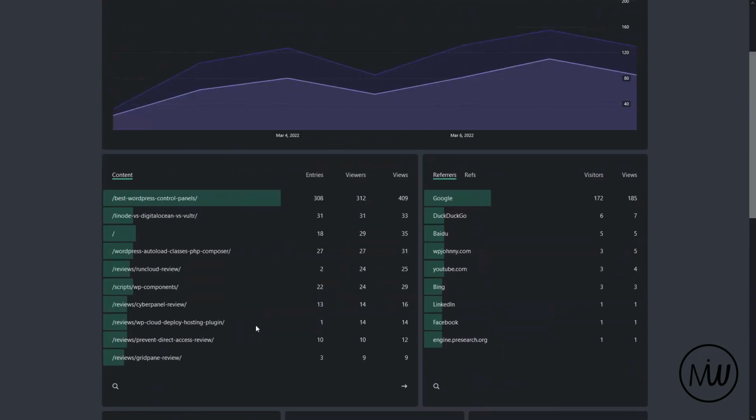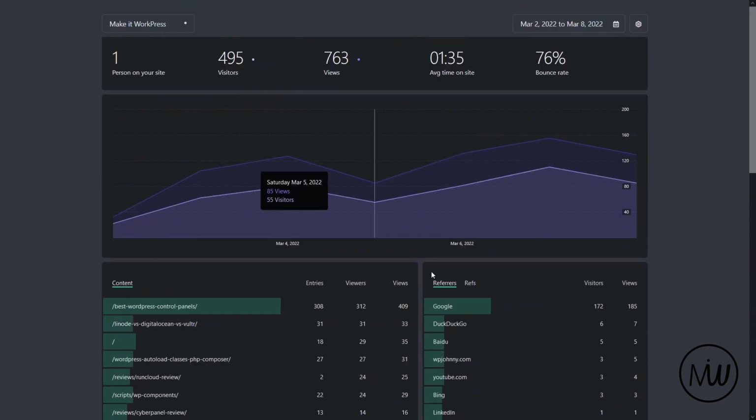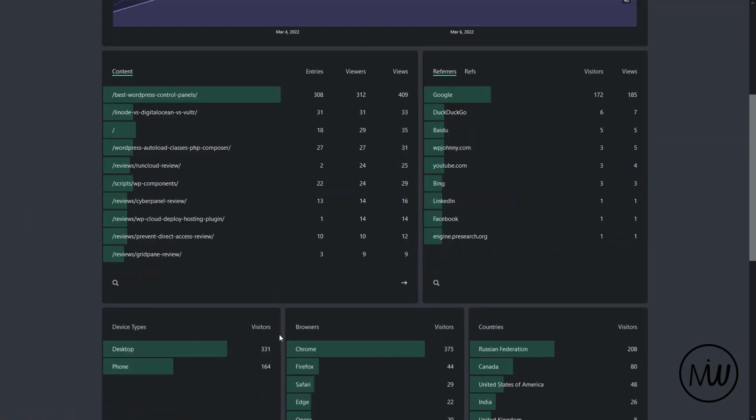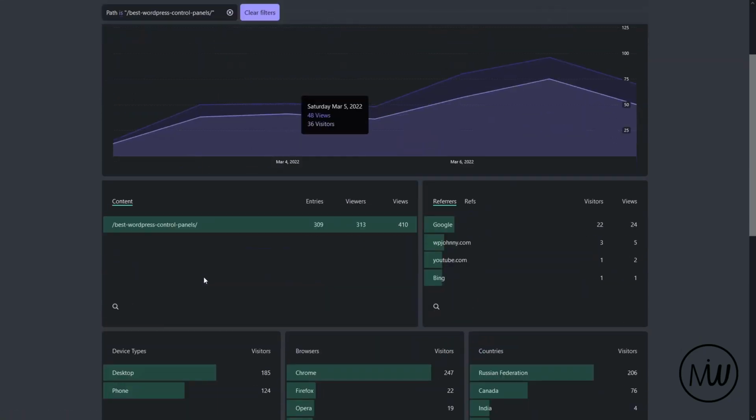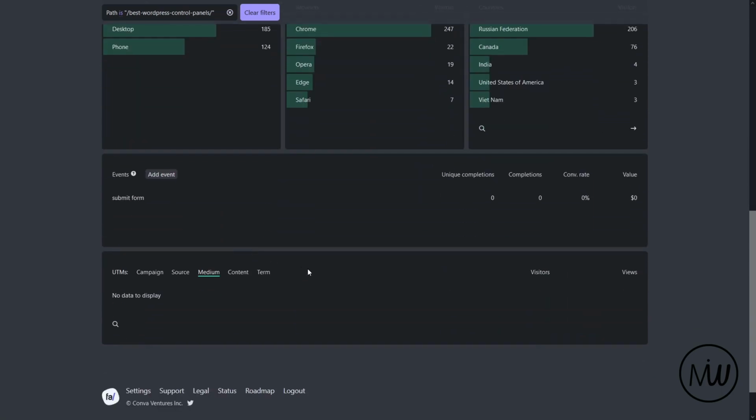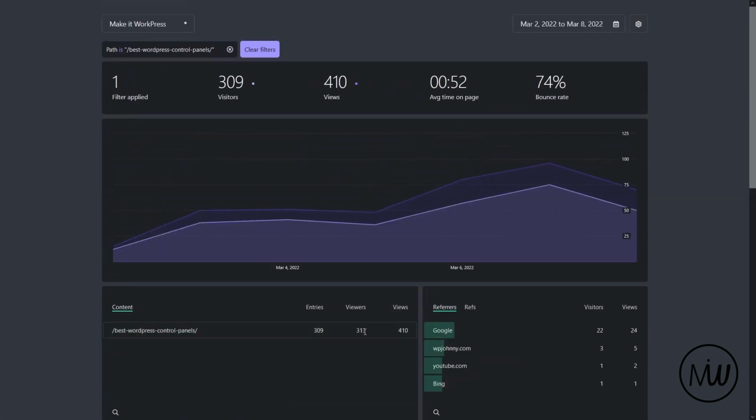So in short, that's what Fathom does. It's really simple. It's much simpler than, for example, Matomo. You can also click on a page for further insight, but basically that's it. So really clean, really neat, but limited in functionality.